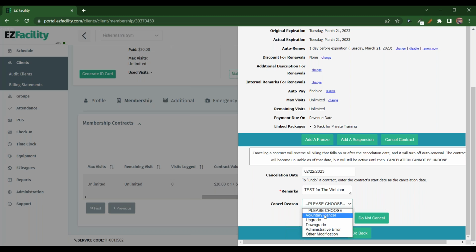Cancel reason. This ties into a report, actually. If you go into reports, go to the memberships reports, you'll see memberships by status. These are, of course, all the different cancel reasons. So whenever you cancel a membership, whatever reason you choose here, in that membership by status report, it would say 5 canceled because of other, 10 were upgrades, 3 were downgrades. It'll give you those numbers and organize them that way as well.